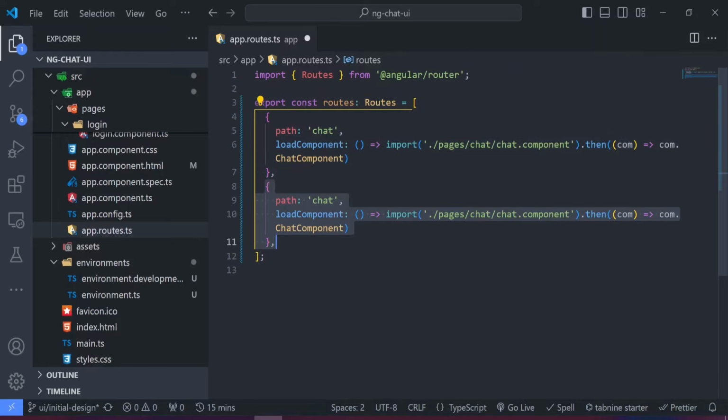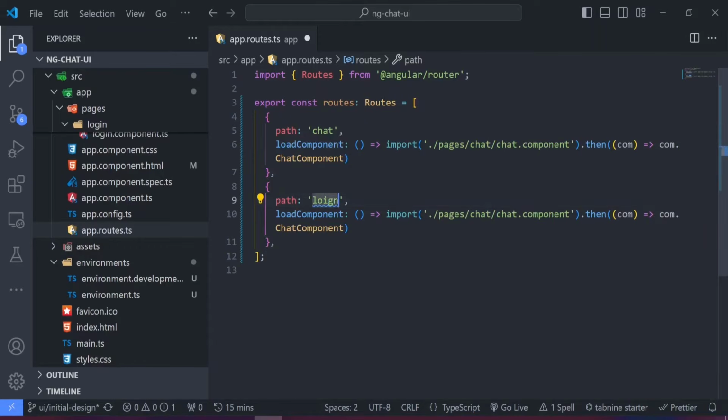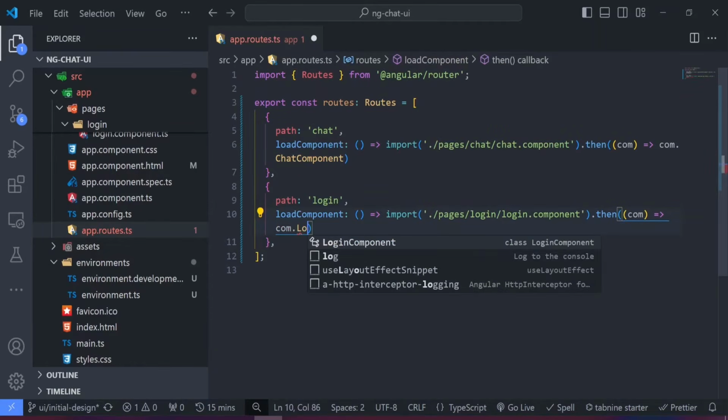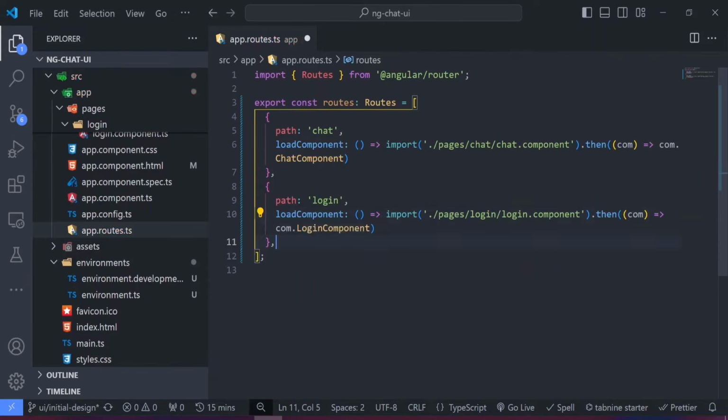So I'm going to duplicate this. The second component, which is the last component we have, is the login component. So all I need to do is just type in login. I didn't spell login correctly. And once I type in login, I can just replace charts with login, and then the component with login component. So that's what we need to do.